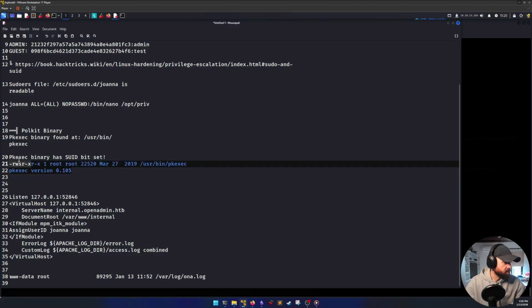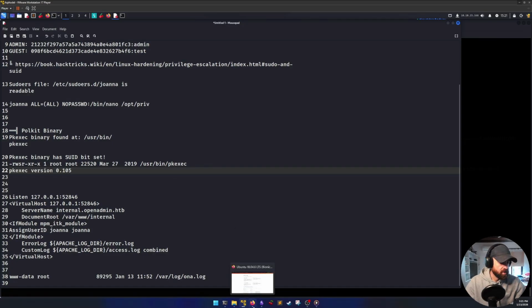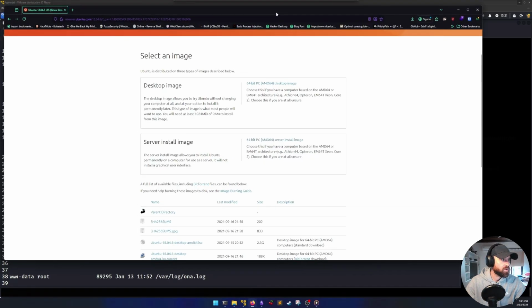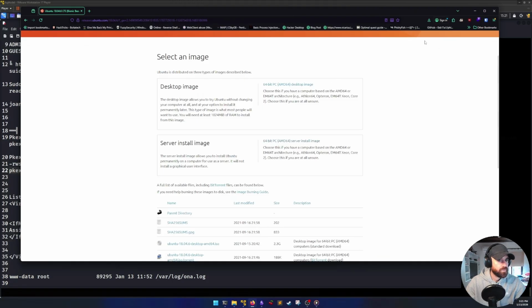However, what we didn't try is that we can spin up an Ubuntu web server, compile the exploit there, and then upload it to the target. So why not? Let's go ahead and do that, right? I've already downloaded the image, and as I remember correctly, I think this is the correct one.